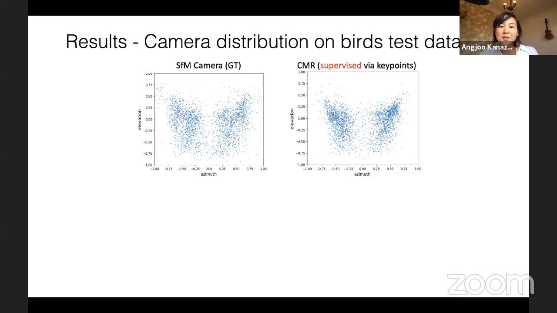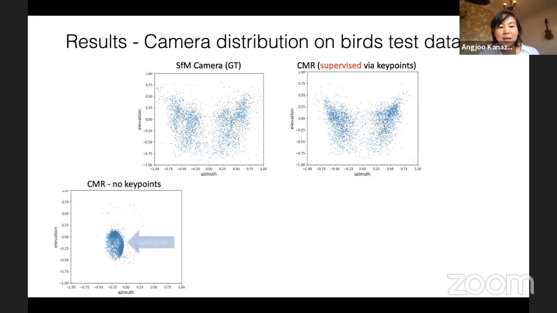Here are the results from the previous work that we talked about, which had supervision by the SFM camera. It was basically trained with the SFM camera. That model can recover a distribution that looks quite reasonable. Now, if you train the CMR without any key points, meaning without any camera supervision, and just naively train a CMR, you notice that it got flat, and you see the collapse of the camera as well.